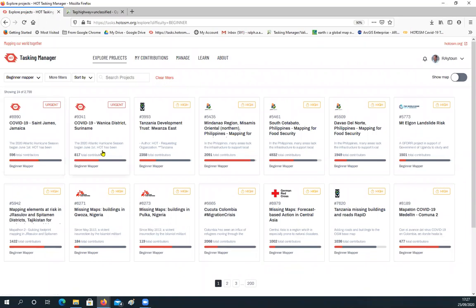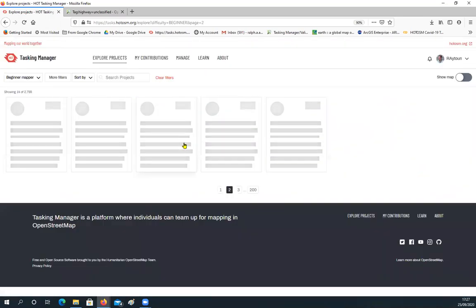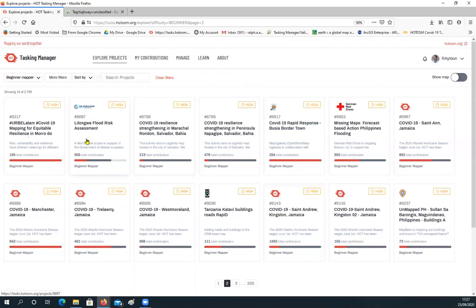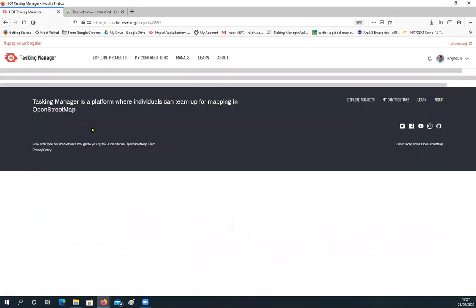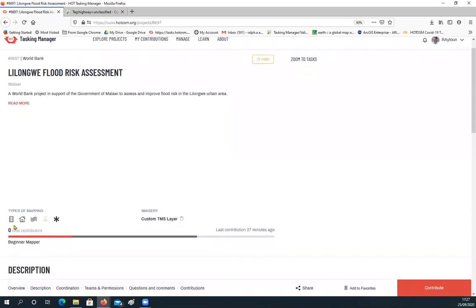Now I want to choose one which has some mapping still to be done. So I'm going to look, here's one. This is a project by the World Bank for Lilongwe floods. So let's take a look at that. It's a beginner project. Right, we can see here that they are doing roads, buildings, and waterways.